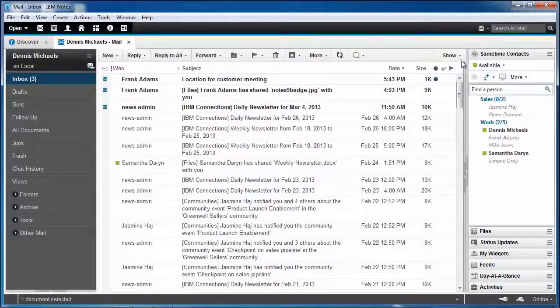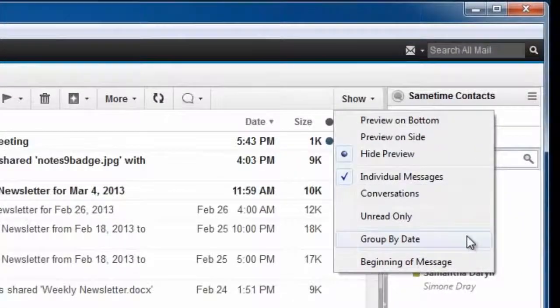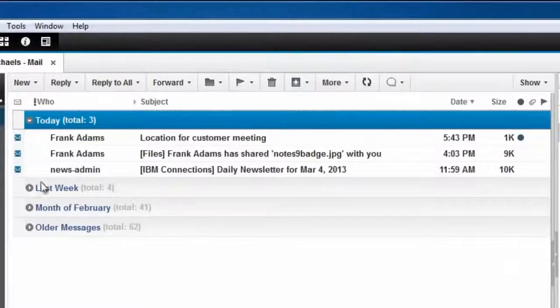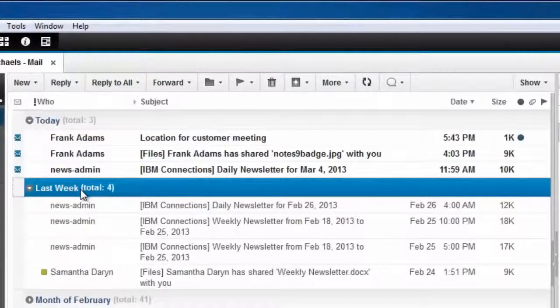Now, however, when I go click on Show, I see two new options, Group by Date and Beginning of Message. When I turn on Group by Date, all of a sudden my inbox looks a little more manageable. I see my messages grouped into sections by today, last week, month, etc.